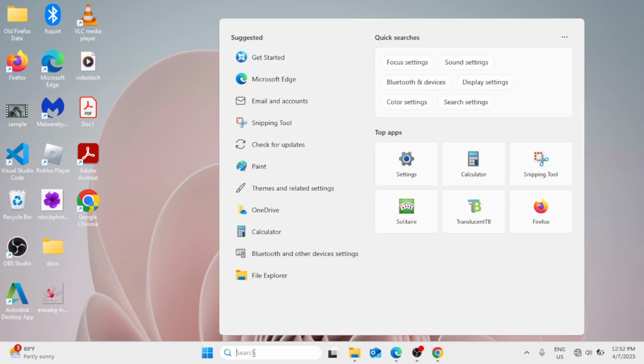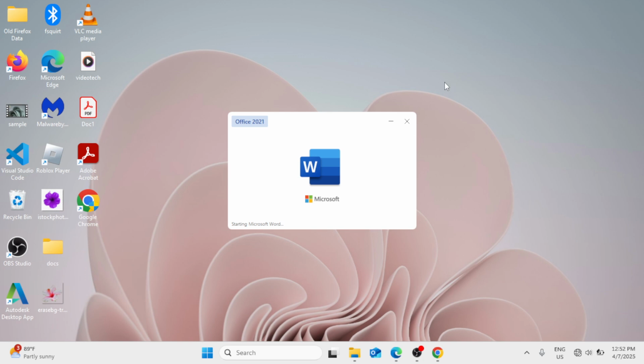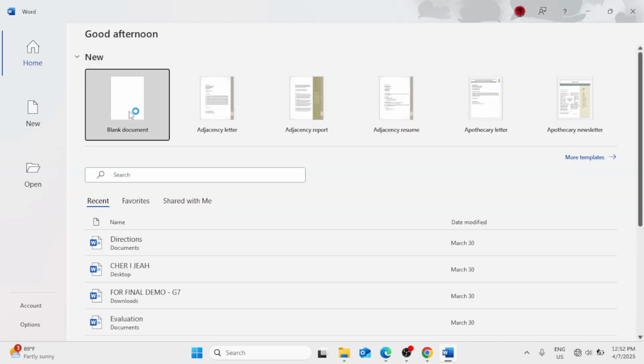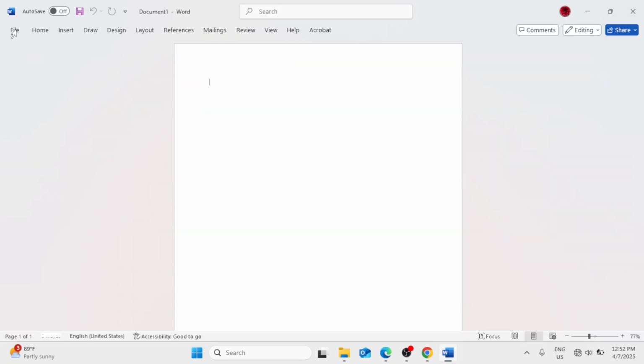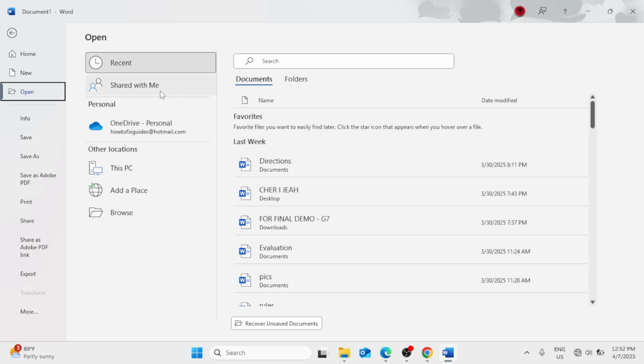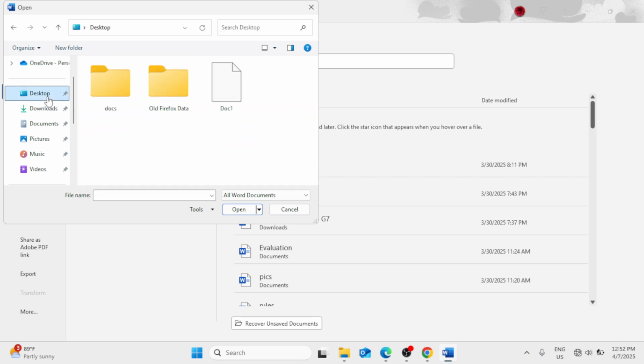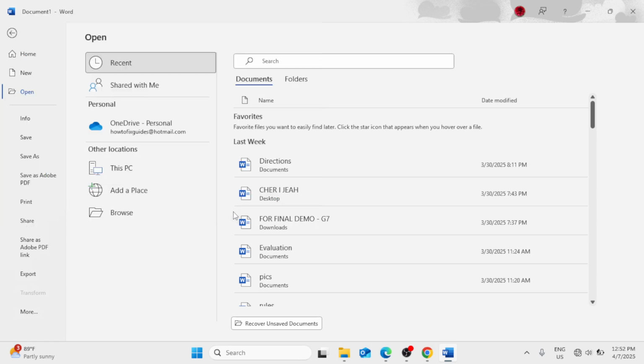Go ahead in the Windows search bar and type Word to bring up and open the Microsoft Word app. Click on that. Now click on the blank document, and here you have to click on File, and here you have to click on Open. You have Home, New, and Open. Click on the Open option, and here we need to browse for the PDF file that we are going to convert. So I have here the PDF file on my desktop. Now click on that and click on Open.